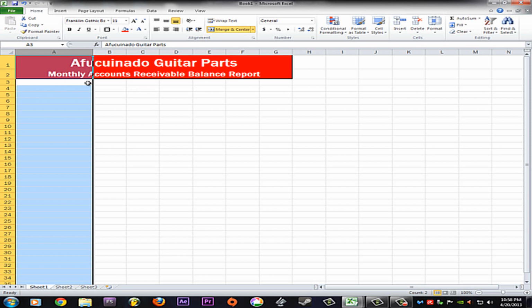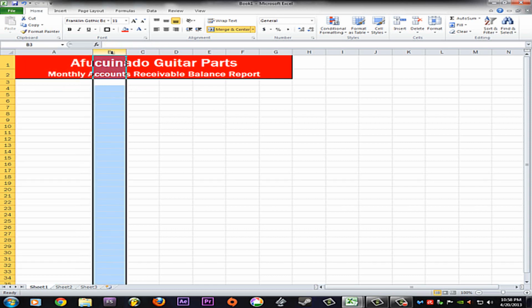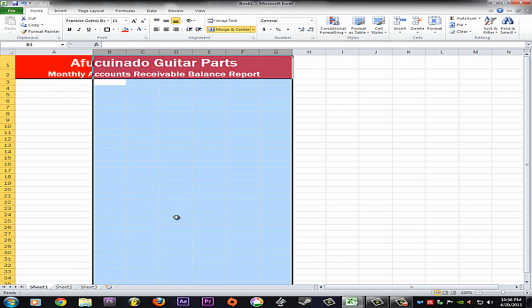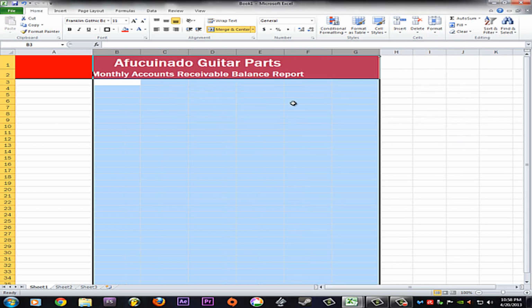It wants me to change the width of columns B through G to 12 points. So I'm going to hit B, I'm going to hit Shift, and then I'm going to hit G, and now it's selected all of those cells. I'm going to do the same thing: Format, Column Width. I'm going to type in 12, Enter, and now it's been changed.